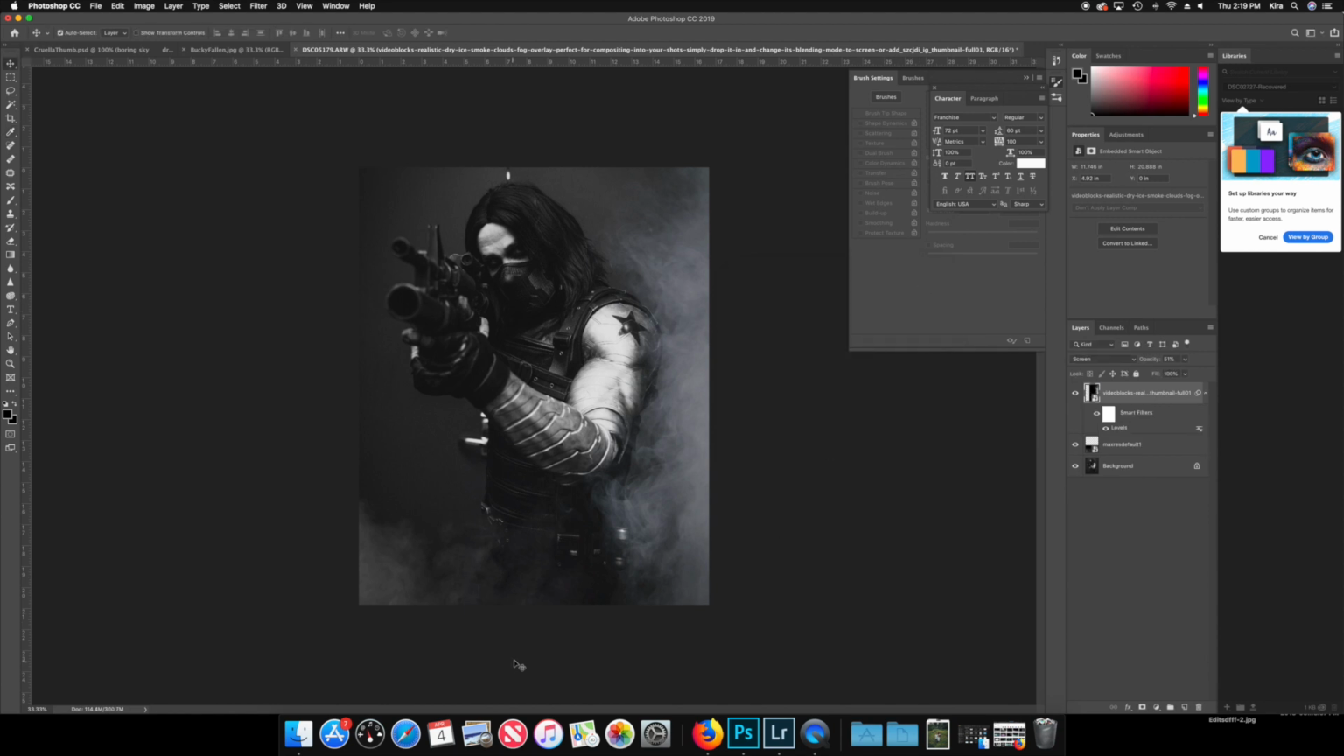Sometimes you'll need to do that. You'll need to darken or go the other way and lighten said image, just to make sure it's perfectly blended. So there you go. That already looks a lot better.